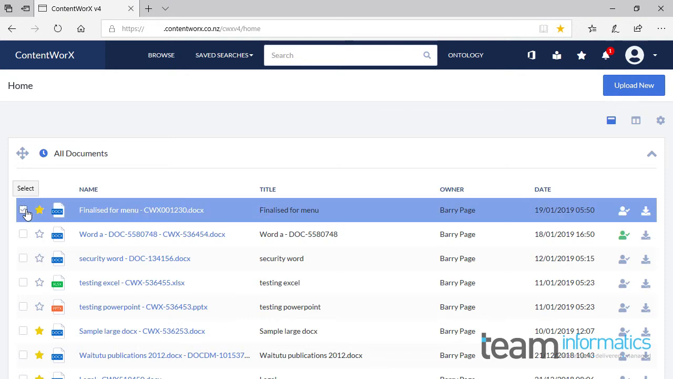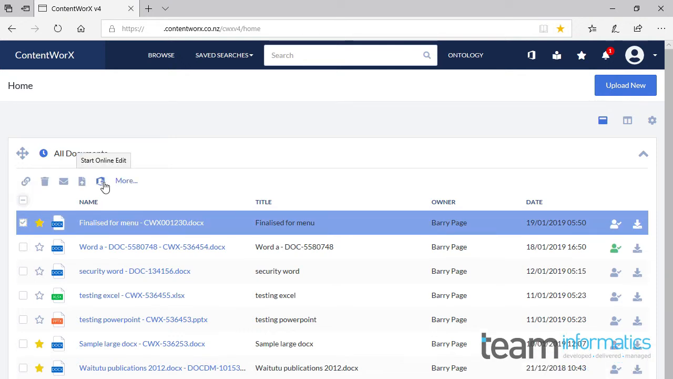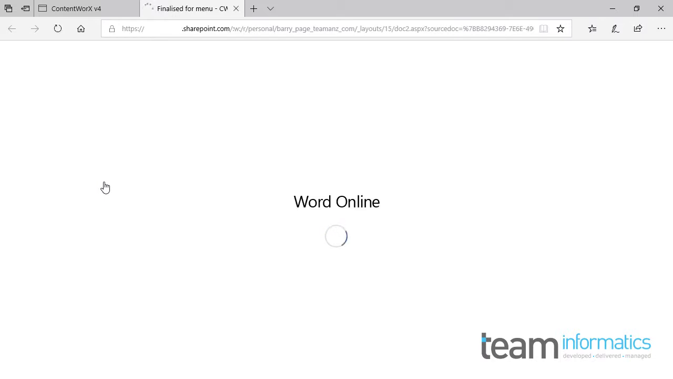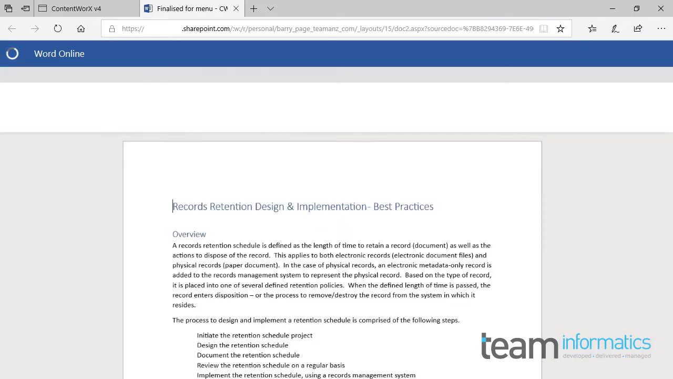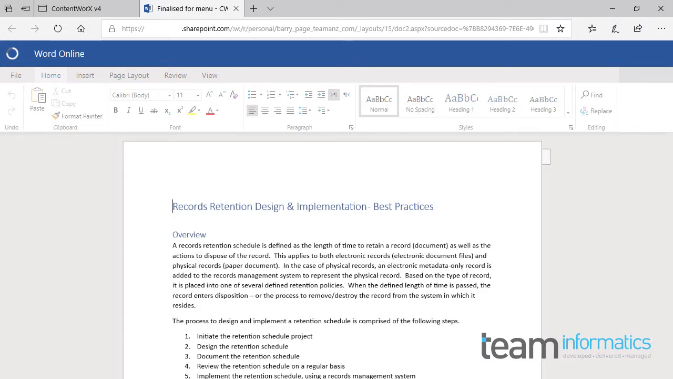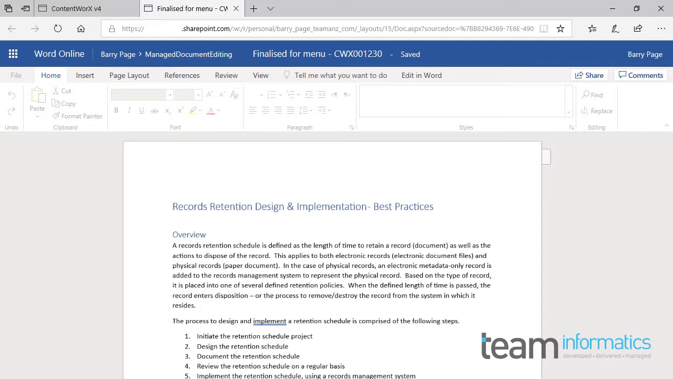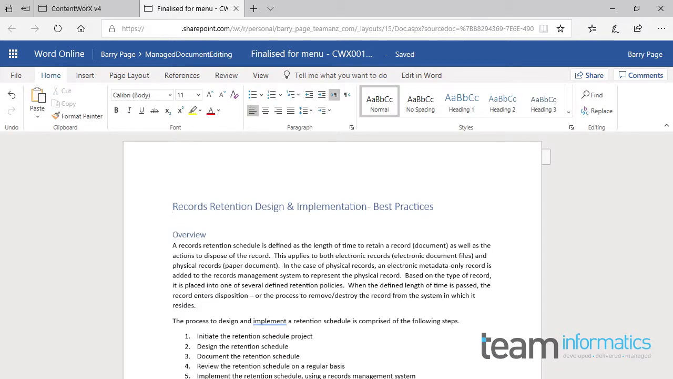Back in the home screen, if we select an item here, or in any location where an action palette will appear, you'll see the new icon for Start Online Edit. Clicking begins the process in a new tab. Again, identity is confirmed against your SSO credentials, and then you're taken to whichever O365 application is appropriate for the document selected. In this case, Word Online.